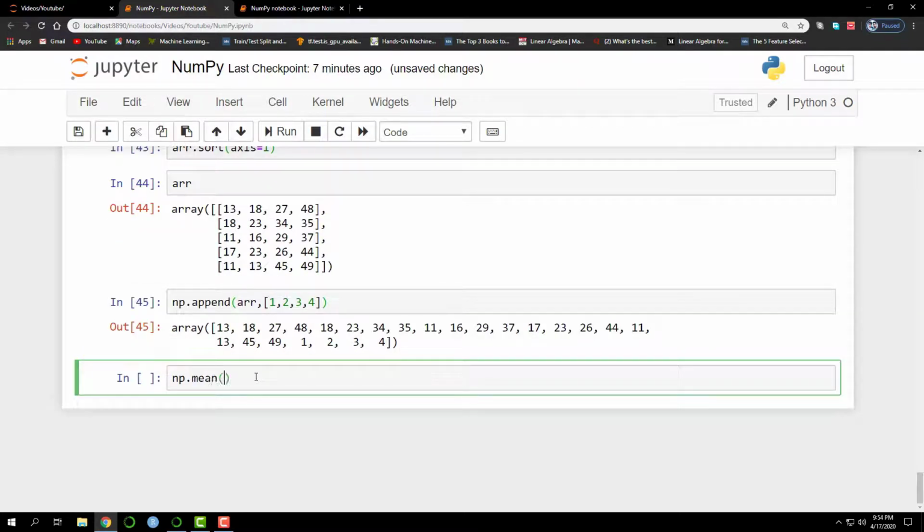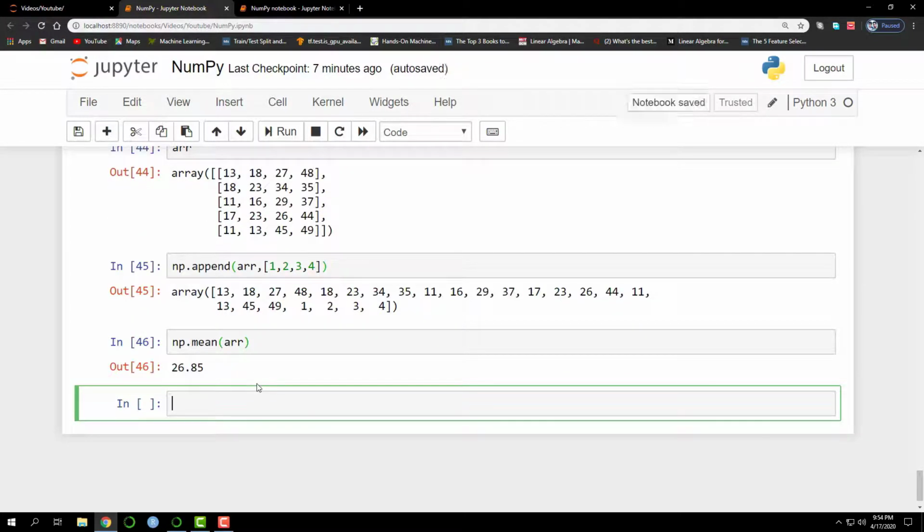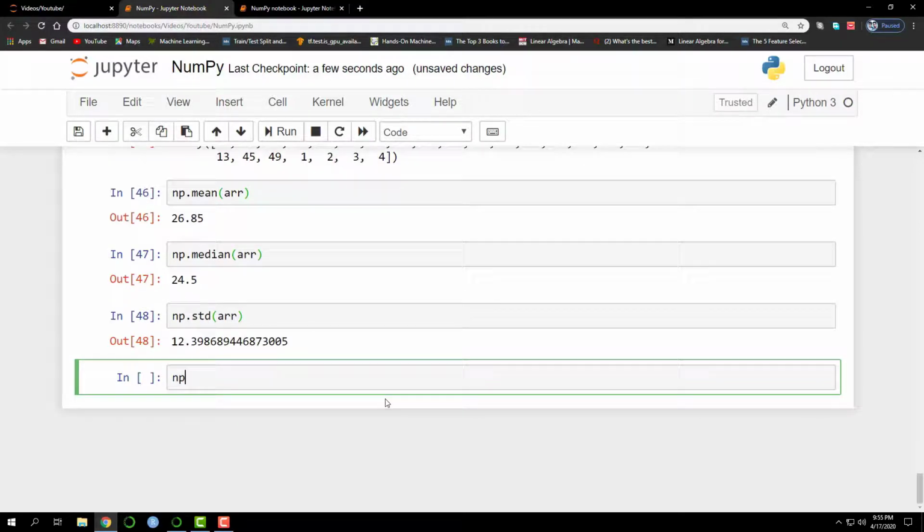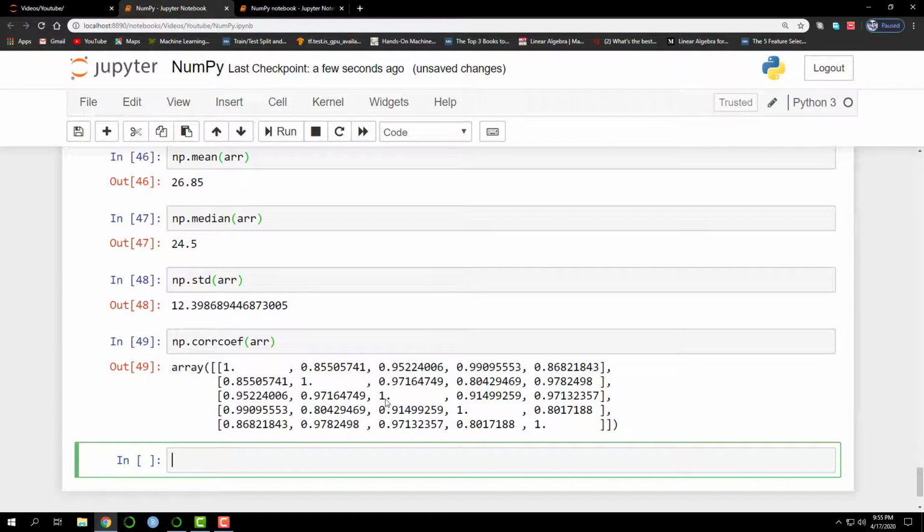To find the arithmetic mean of the array, you can use np.mean. To find the median, you can use np.median. You can find out the standard deviation of the array by using np.std. Also, you can find out the Pearson's coefficient of correlation using np.corrcoef.